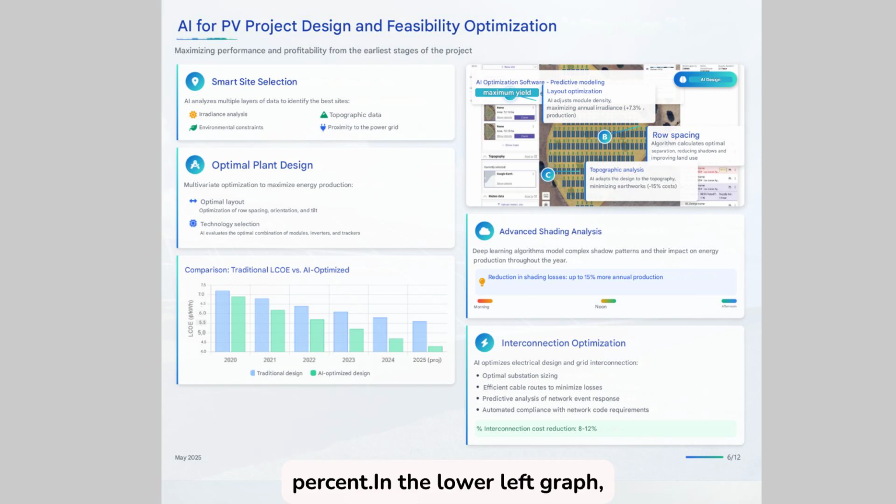In the lower left graph, we can see an LCOE comparison of traditional design versus AI. This graph is key for presentations to management and investors. It shows how, year after year, AI-optimized designs have managed to reduce the average LCOE from more than €7 per megawatt hour in 2020 to less than €5 per megawatt hour in 2025. The message is very clear. Good AI design saves millions over the life of the plant.